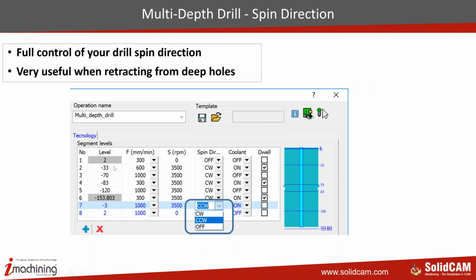Here inside the technology, as a user, you have the full control. You can define different segments. You can define where exactly you want to do the drilling operation, from what Z level to what Z level, and at each segment individually you can control the feed rate, RPM, and even the spindle direction, whether you want clockwise or counterclockwise. Generally when you're doing a very deep hole drilling where the L/D is more than 5 or 6, after completing the drilling operation while returning back, most tooling suppliers suggest to take it out in the counterclockwise direction and take the drill outside the part.